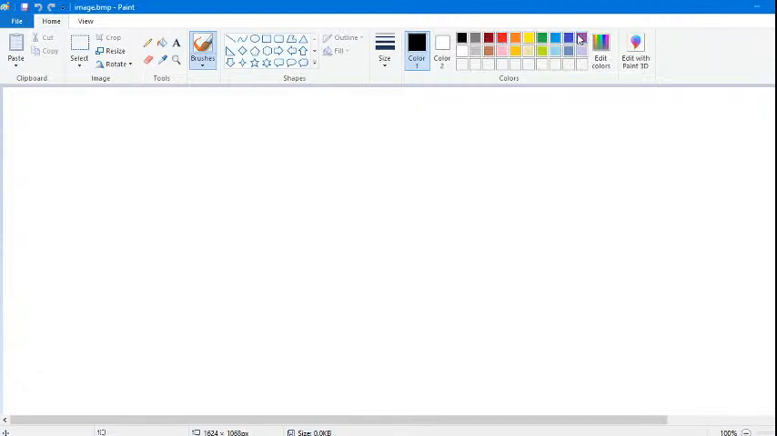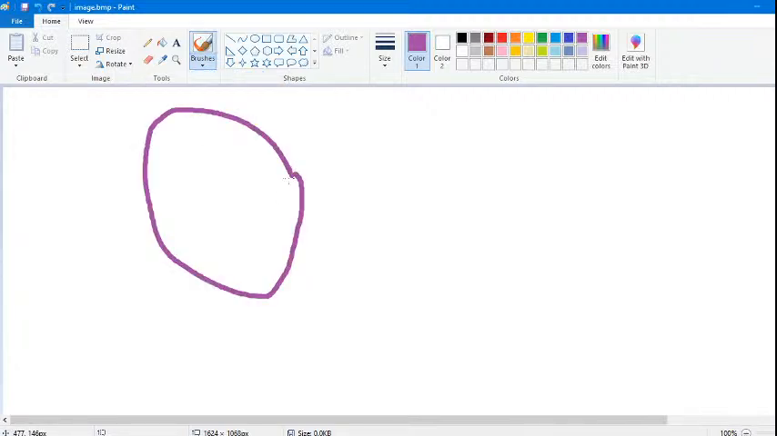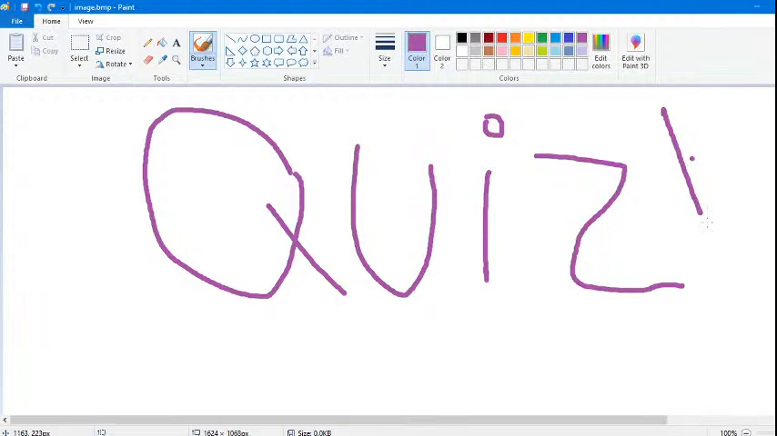I'm gonna do purple, and then I'm gonna do size this, and then I'm gonna do a brush. Oh, this is so bad. Okay, that's terrible, but it does the job partially.